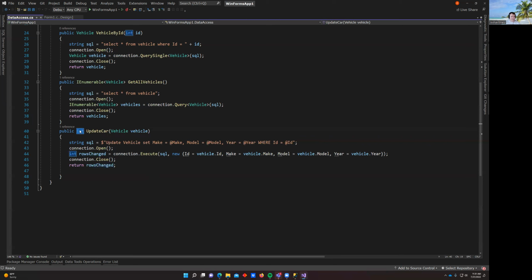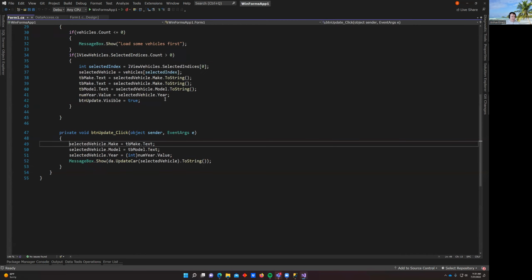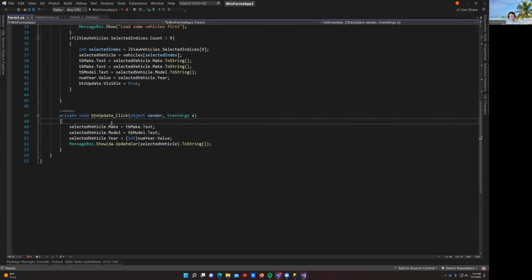And so this method, I just have this method returning an int, which is the number of rows that got changed. But in my code, I can just call this method and pass it a vehicle. So if we take a look here at my update button, all it does, it just changes the make, model, and year of whatever vehicle is selected in the list, changes those properties based on the inputs, and then it calls the update car method and takes in a vehicle.